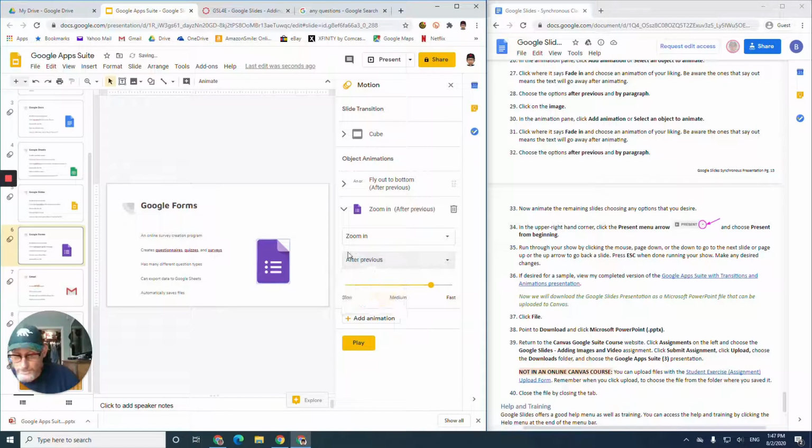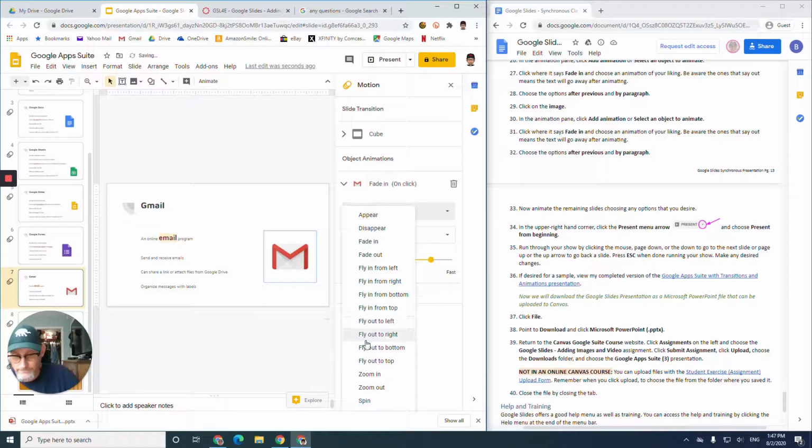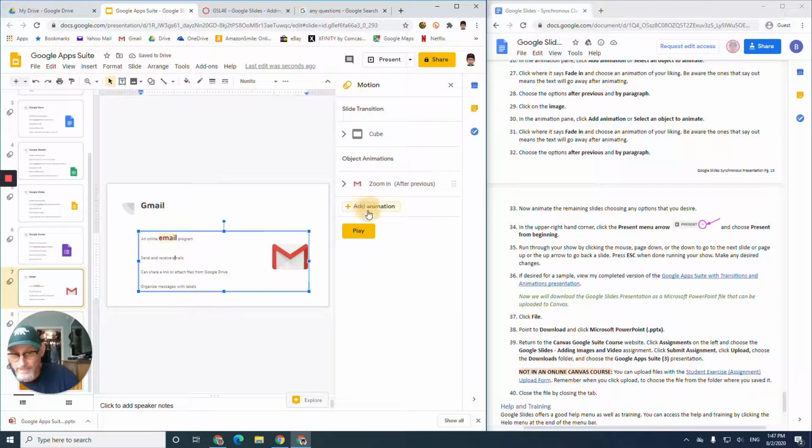So we're once again, reminder, After Previous where it says On Click. Now what I didn't have people do is, if your animations are too fast, you can slow them down a little bit. I'm going to click on Gmail here. Say I want the picture to come in before the text. I can click the picture first, add my animation. I'm going to choose After Previous. Click my wording now, add my animation.